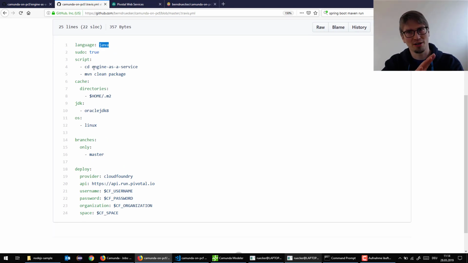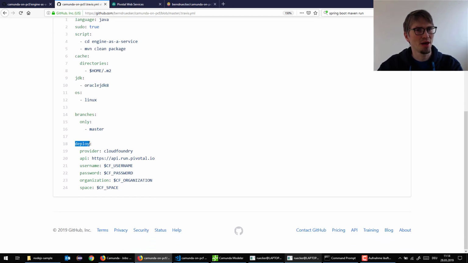Travis can only work in the root directory, so I have this in the root directory, but what I want to build is the engine as a service, so I have to go into that directory, and then I do exactly what I do locally as well. I make a maven clean package, so that creates that Uber jar, which I just started locally. I define a couple of things, and then I say, hey, when you're ready with building that, deploy it on Cloud Foundry. That's the API endpoint for Pivotal Web Services.